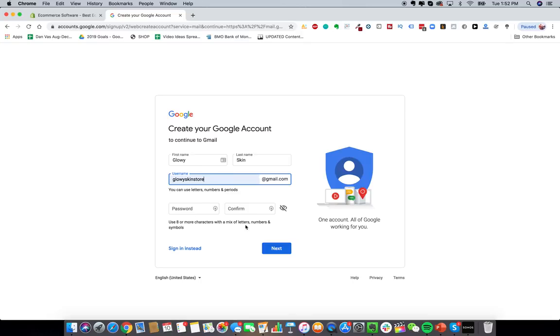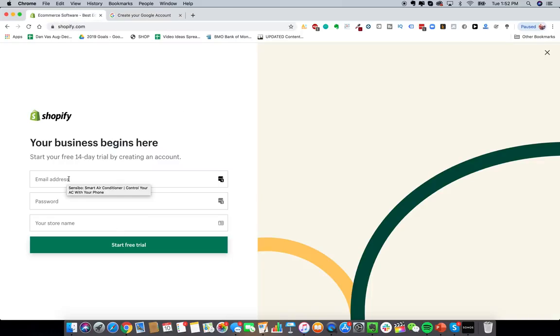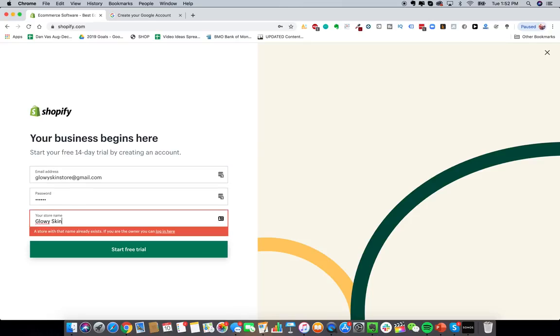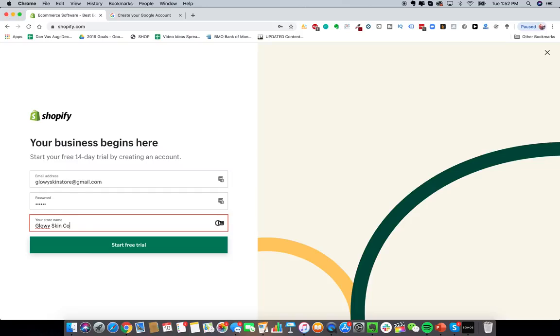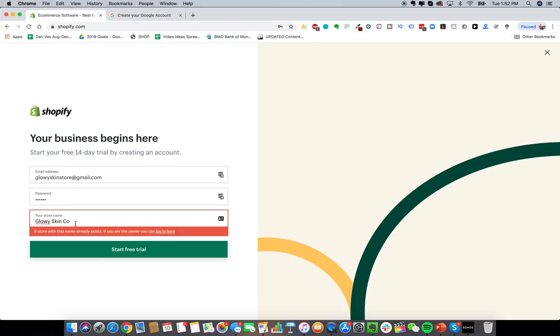So just go ahead, put in your password, confirm, hit next, and once you've created your email, go back in here and put it into the email address. So here I'm going to put in glowyskinstore@gmail.com, and for store name, I'm going to put in Glowy Skin, and let's see if that's available. That already exists, and I already actually have the store Glowy Skin Co, so that's why it already exists. But if your actual store name isn't available, then just put Co at the end.